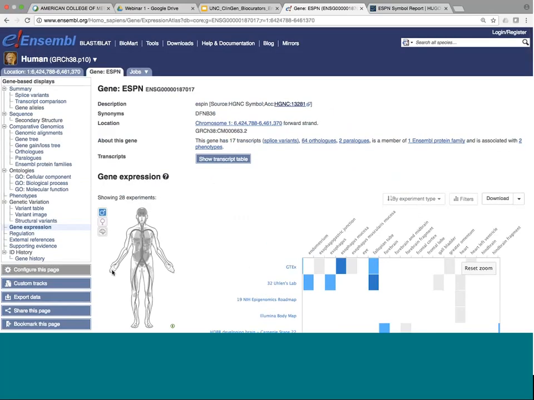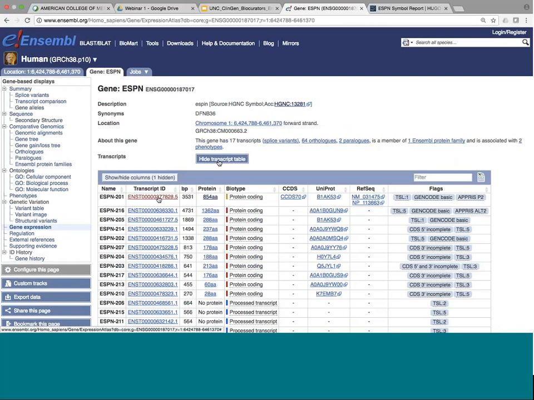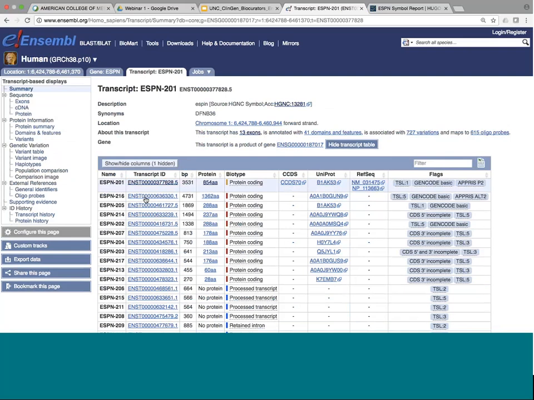Okay, so just in the last few minutes, I just want to quickly show you some extra information that you can find out about the specific transcripts. So if you click on Show Transcript Table and click on one of the stable IDs, so I'm going to click on the stable ID for the golden protein coding transcript at the top, this will take you to the transcript tab.